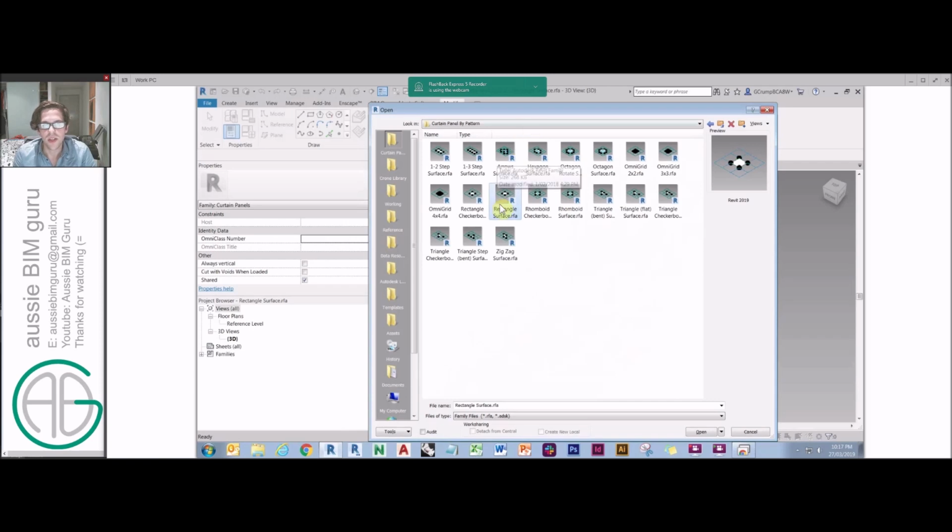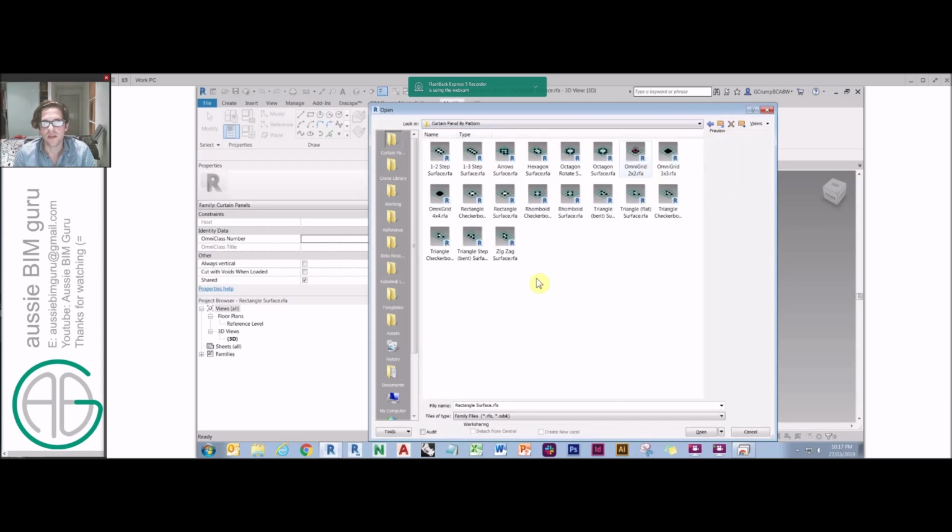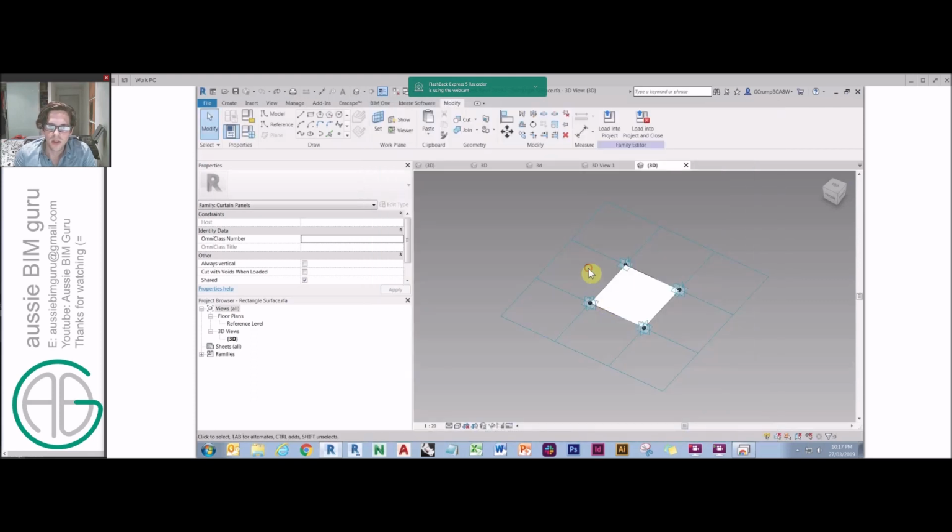So we're going to use a curtain panel by pattern. Now you might have seen curtain panels before, but these are a special type that are built to deal with the conceptual environment in Revit. There's a lot of different patterns we can pick. Typically this will be located in your Autodesk library. So they're not a template, they're actually a family. And we're going to start with the rectangle surface pattern in this case. So basically a quad. To begin with, whenever I start a panel, I'll typically remove the fill in the middle.